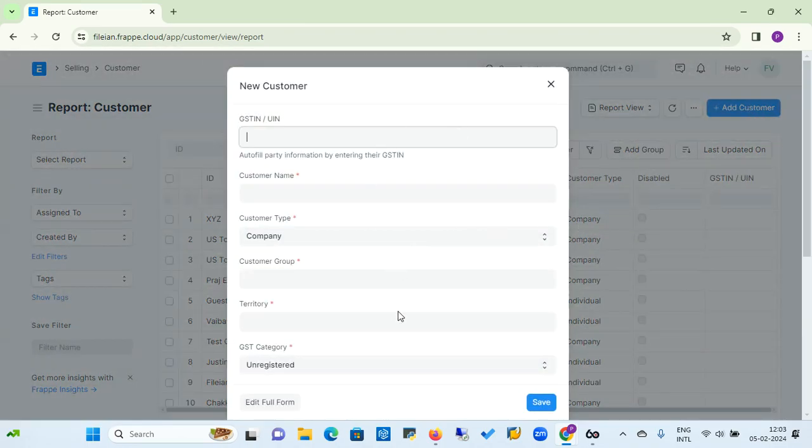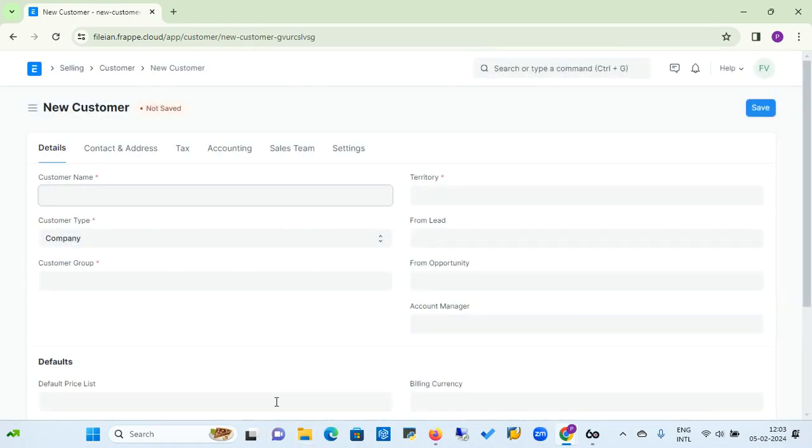Once you click on the add customer button, a new customer doc type will open, and in this you first need to add the customer name. Please observe one thing: wherever the red asterisk sign is there, that means that field is a mandatory field. In every form or every doc type, wherever you get the red asterisk sign in front of the field label, that means this field is mandatory. You cannot keep that field blank. You need to provide some value for that particular field.